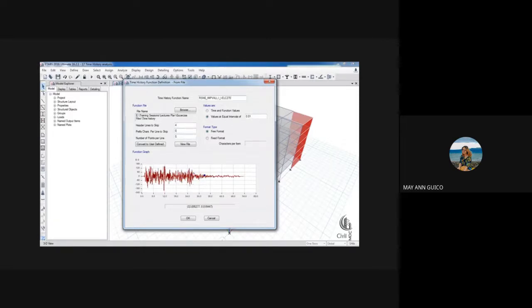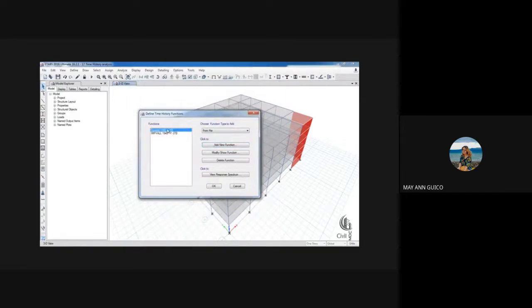Okay, so here I am naming it Imperial 1940 y direction. Okay, you can see that in both x and y direction earthquake records have been defined.